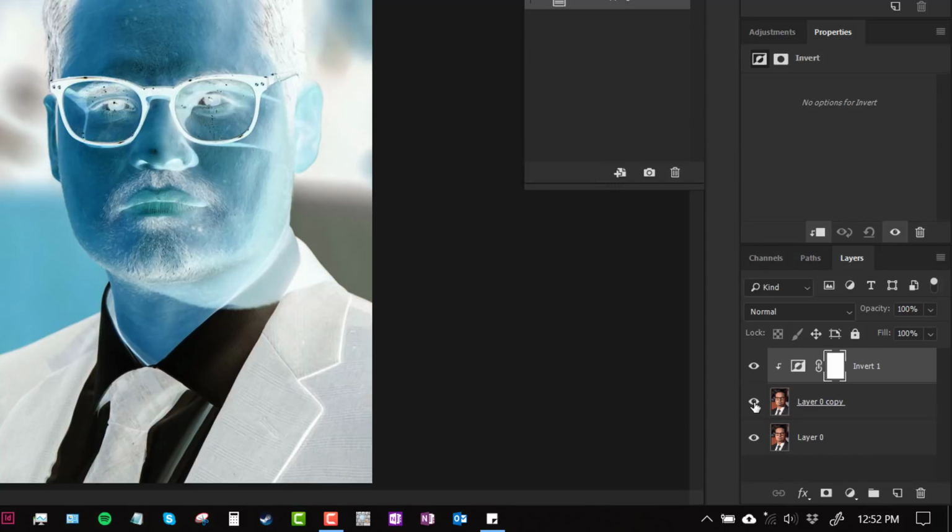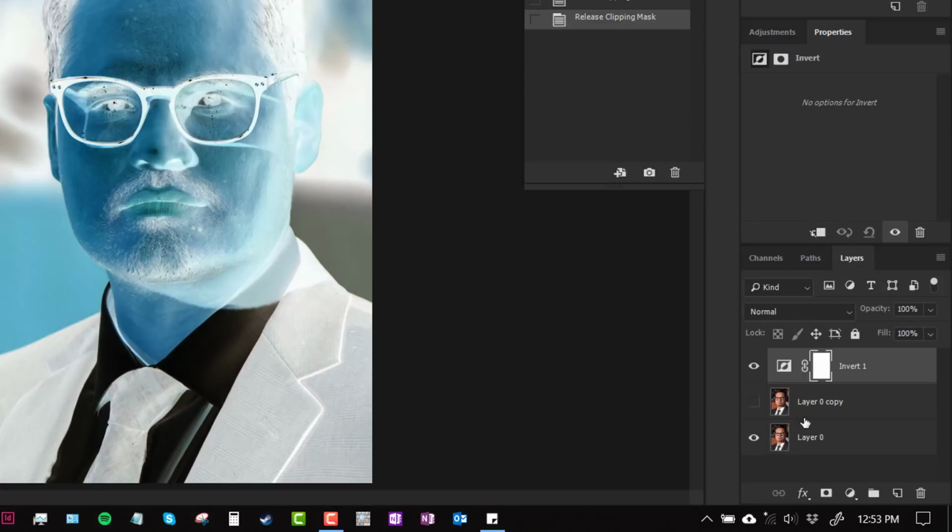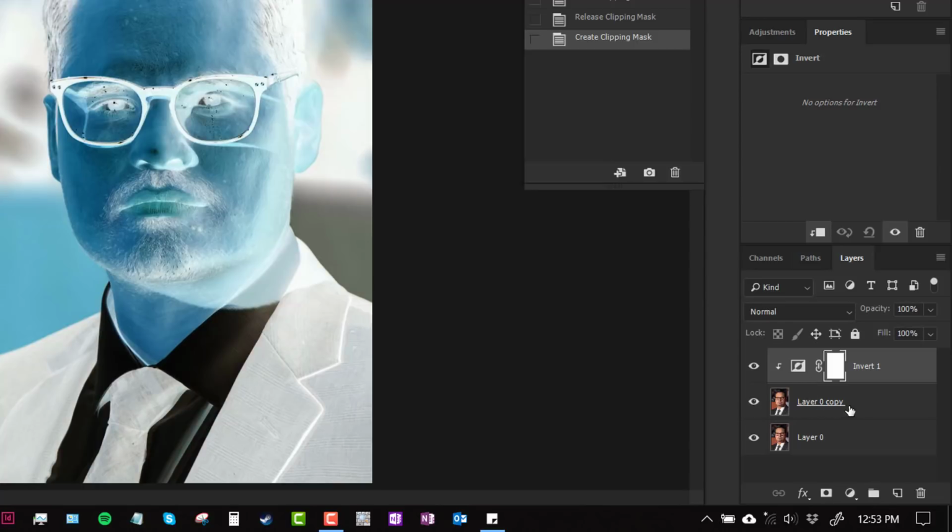So the way I know that is I can turn this layer off, and lo and behold, it's not affecting this at all. If this layer mask option isn't checked, it affects both layers beneath it. So make sure you check this layer mask option. Okay? Alright, so we got the inverted layer on top of the regular layer.